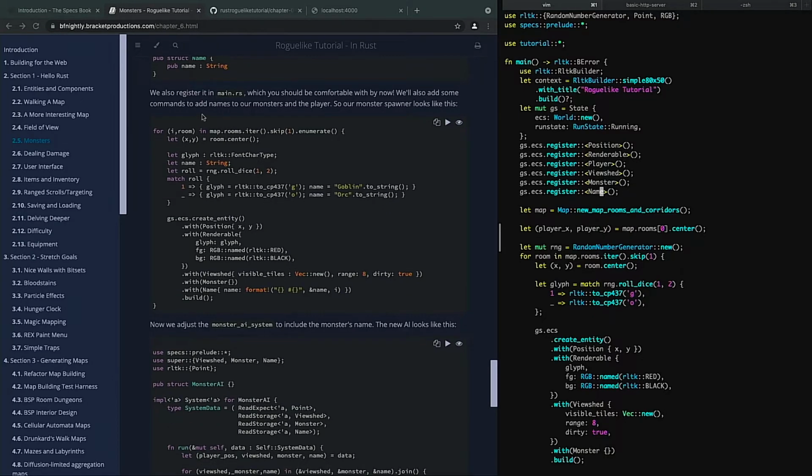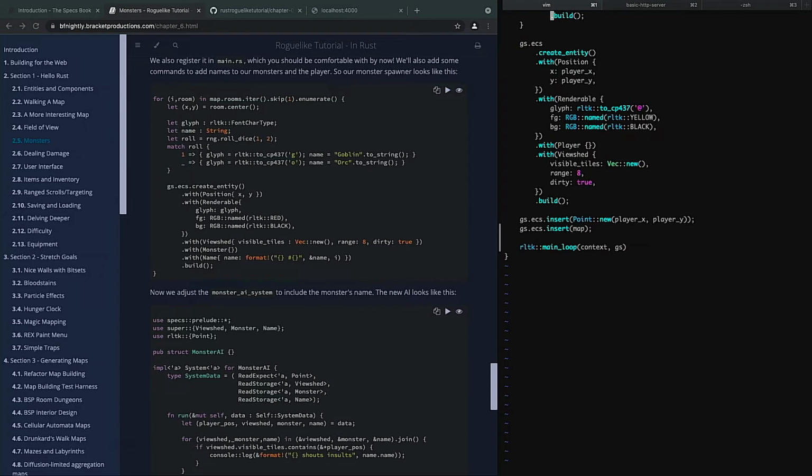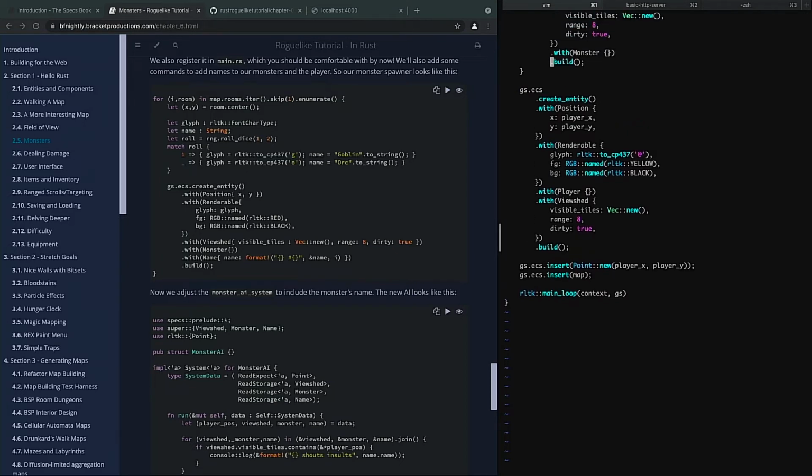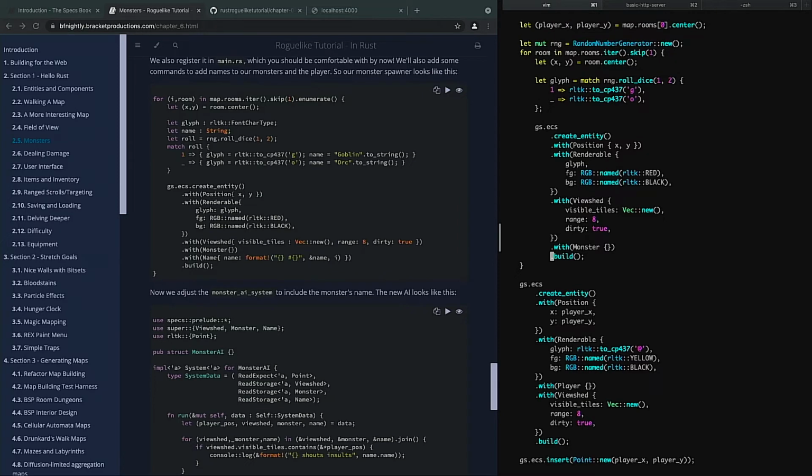We'll also add some commands to add names to our monsters and the player. So the monster spawner now looks like this. So where do we spawn the monsters? This is the player spawner. This is the monster spawner. And what we had here before was we're setting the glyph to G or O, but now we need a name as well.